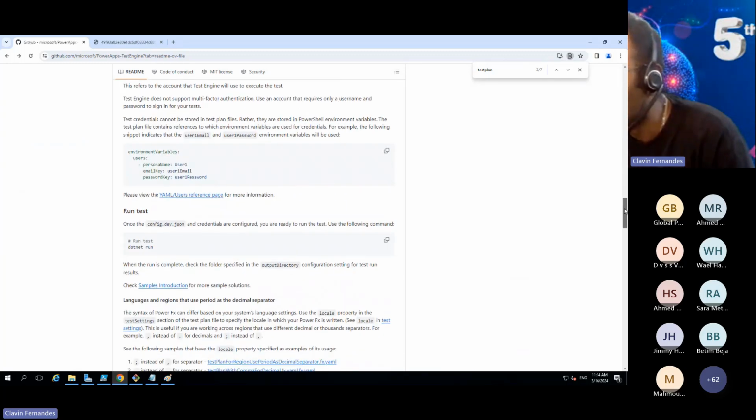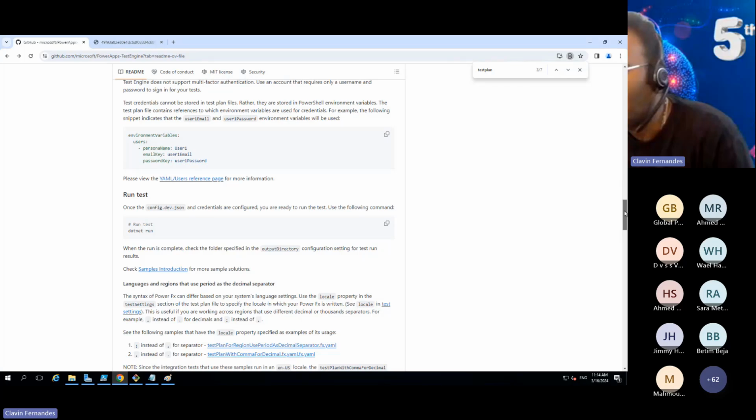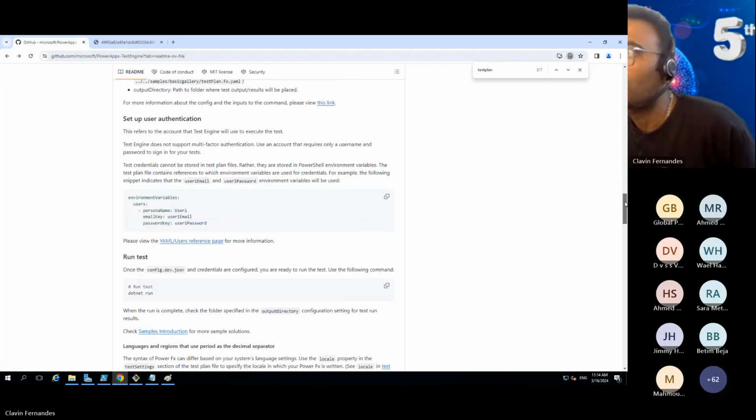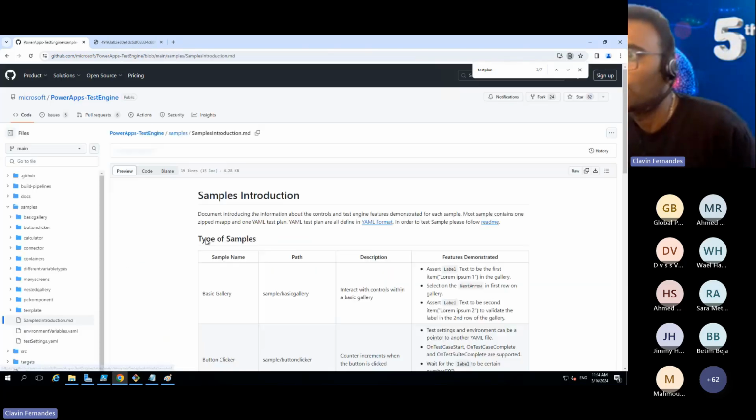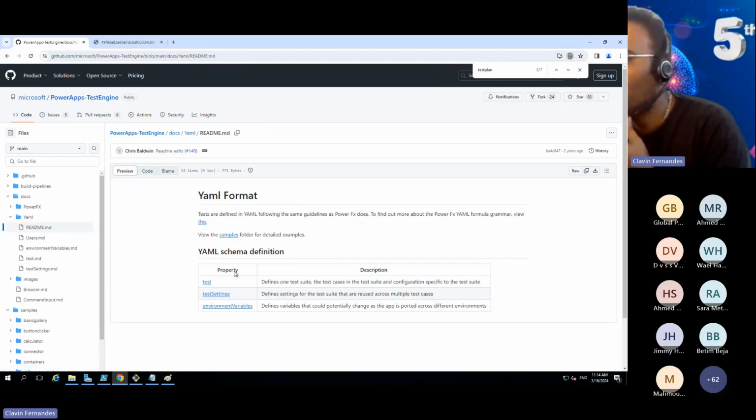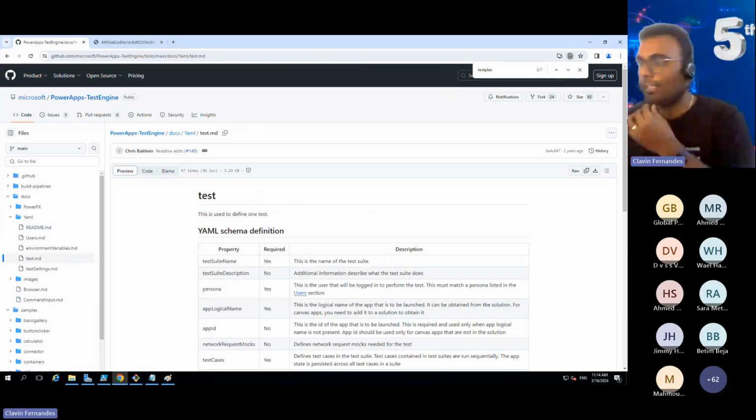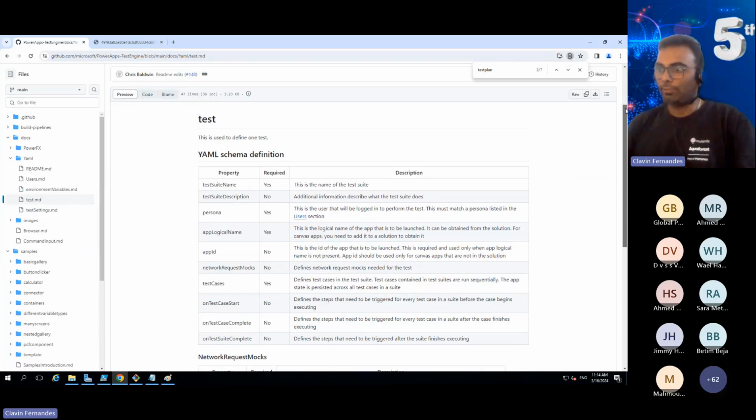So sample instructions, test settings, we can use those things. YAML user reference. This is also not it. Is it this? Sample introduction. So this is the introduction to the samples, and you can go ahead and read it. We need to look at all the definitions. If I look at the test cases, there are all these definitions that you can pass, right?